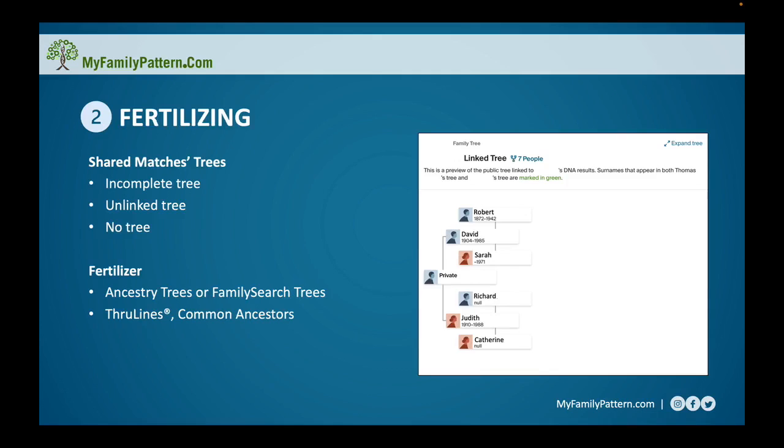I also utilize, if Ancestry, for example, uses through lines or common ancestors, that may help me more quickly identify how I might be related to that match. I may contact that match, especially if they have an unlinked or no family tree, to see if they'll share any bit of their family history with me so that I can build out their family tree.